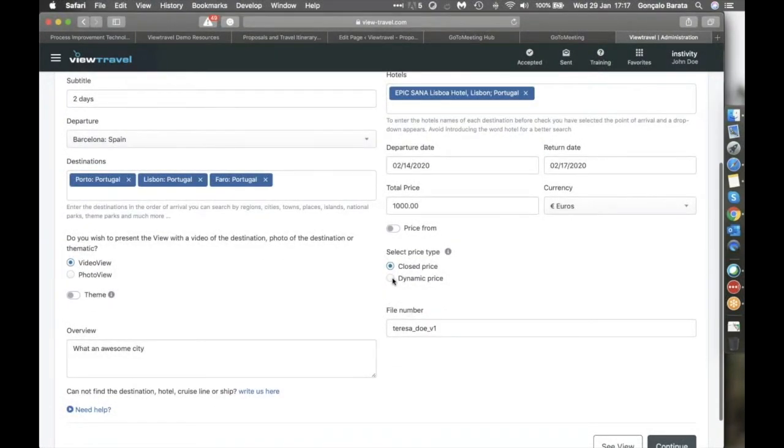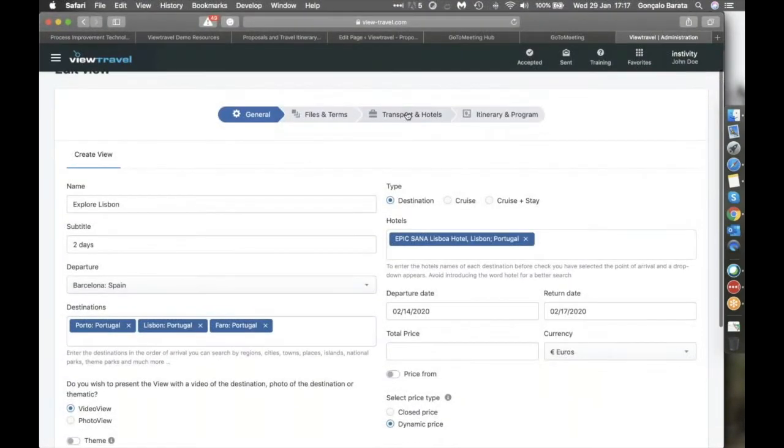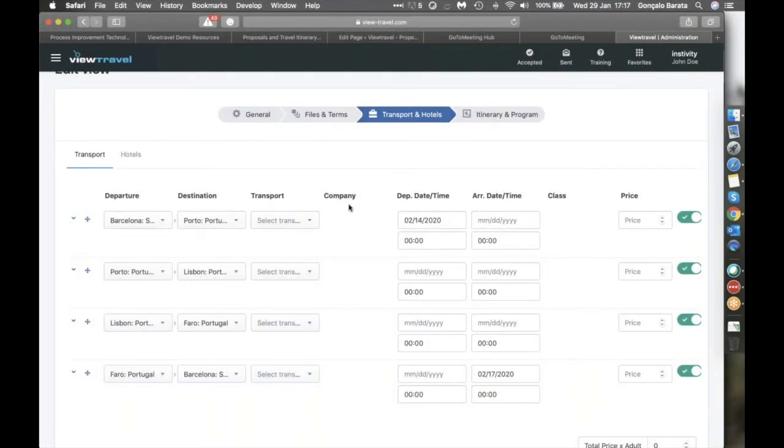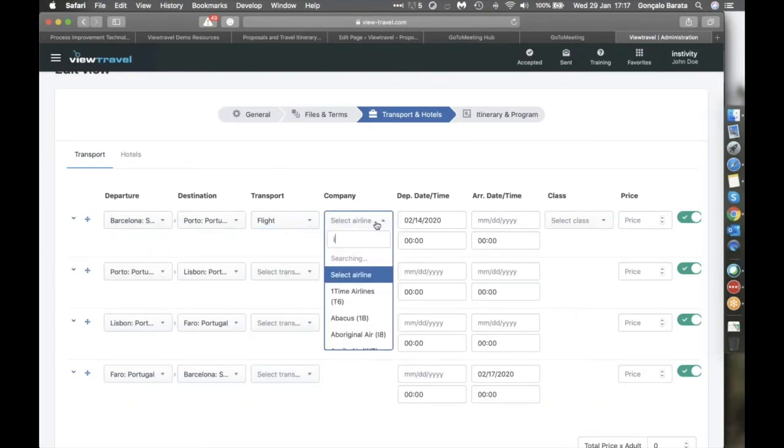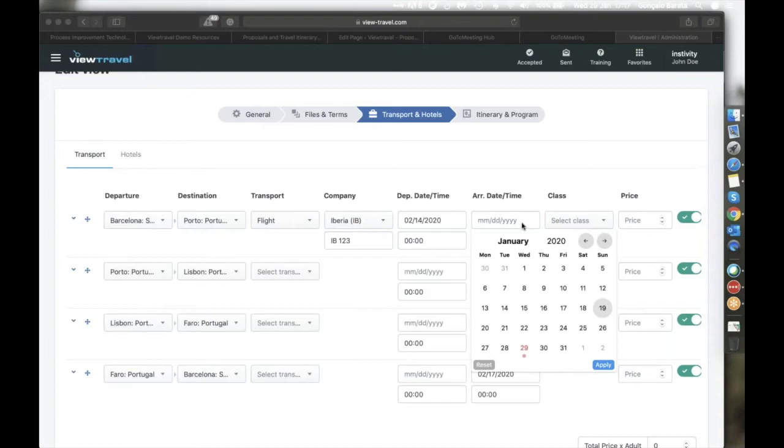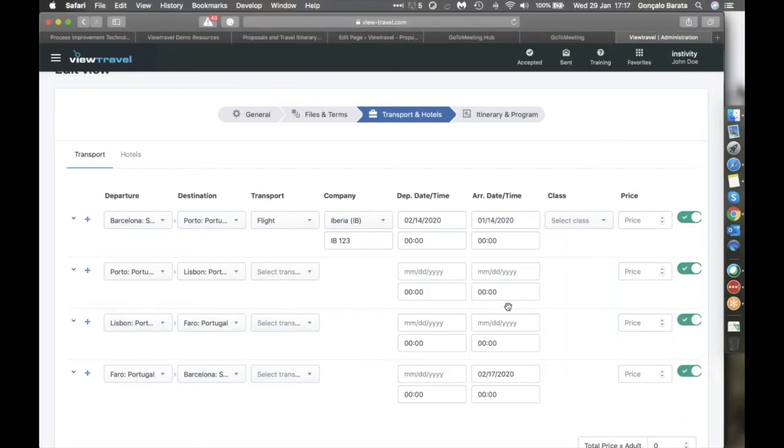Let's put here dynamic price. And now let's go to transport and hotels. So I'm going from Barcelona to Porto, and I'm going by flight. I'm going to fly with Iberia, and the flight is IB123. The departure date is 14th of February. It will arrive on the 14th of February.